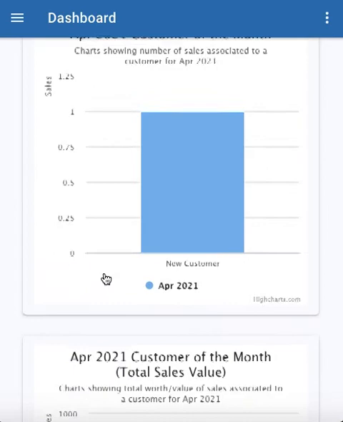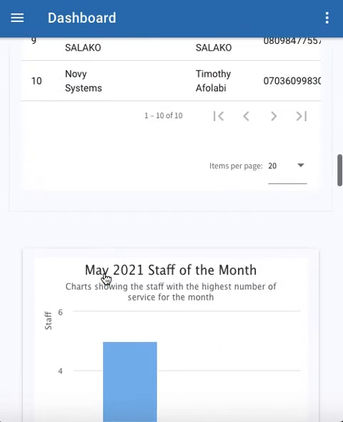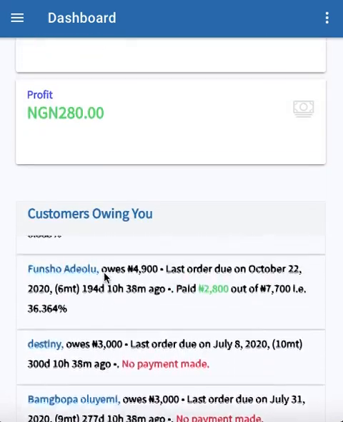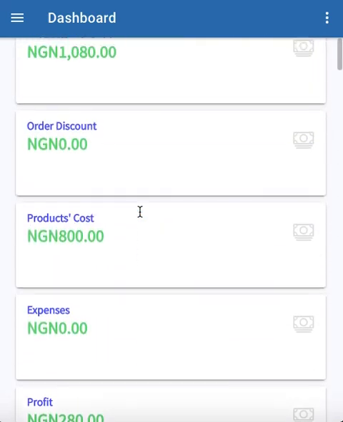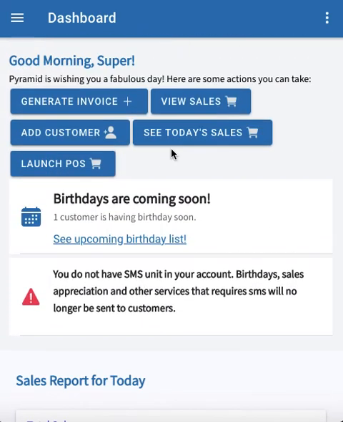This is the dashboard when you log in to Pyramid and you get to interact with what hot information it gives you, from the customers owing you to an overview of your sales for the day, the birthdays for the day, and then the hot menus that you can interact with. That's it on the dashboard module.